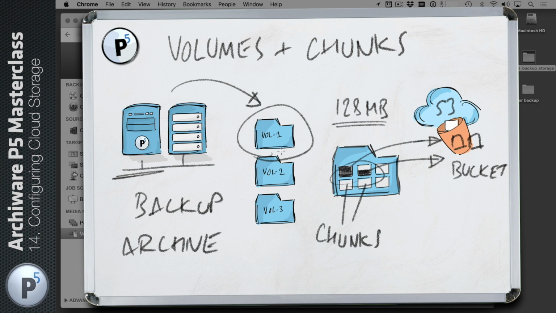Optionally, you can keep all of the chunks local, so then you effectively have a disk-based backup and a cloud backup at the same time. Obviously, you need to make sure that you've got plenty of storage available on disk so that you don't run out of space. So that's how chunks work.